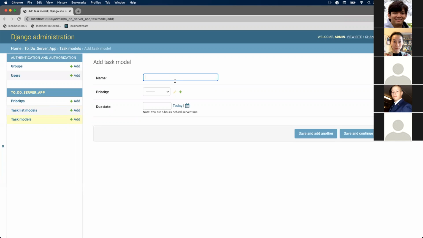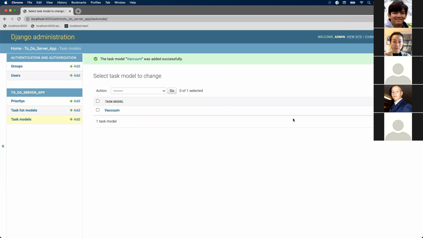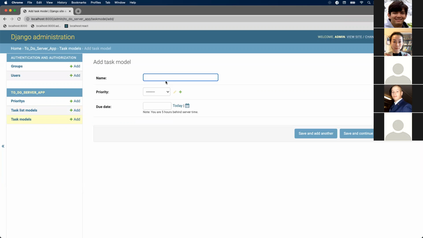So name will be vacuum. Priority, that's a low priority. If I don't vacuum, that's fine. Let's say I need to do that by whatever date, 18th. Save that. Let's create another task. Oh, looks like I'm missing something.